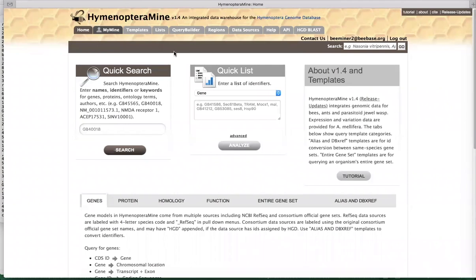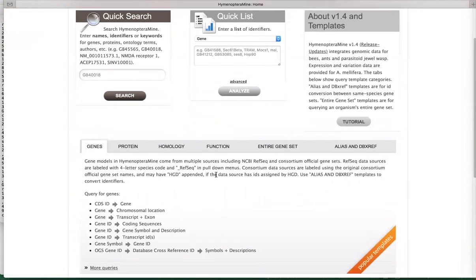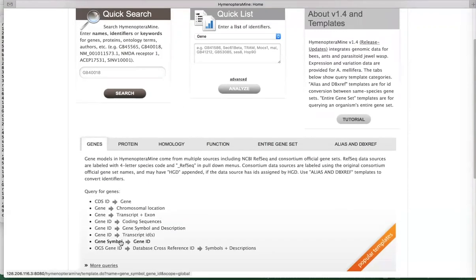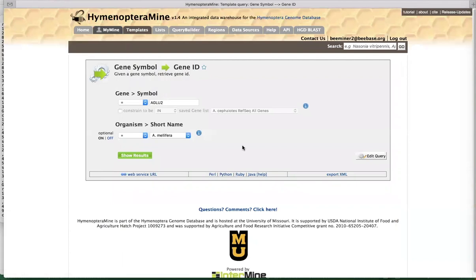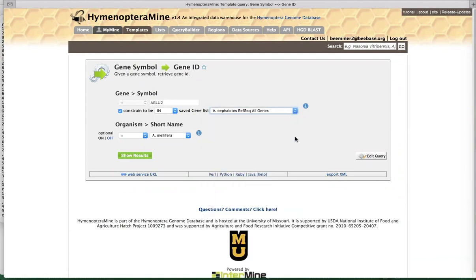So, too bad I don't have that as an example. Actually, if you upload a list of gene symbols, which unfortunately I didn't do, so I don't have an example, you save the list, you'd have your list saved, and then you can click on this template symbol to gene ID. And what you would do is you click this little box that says constrained to be in, and then you would pick your list of symbols, which I don't have because I didn't save one already to use in the example.